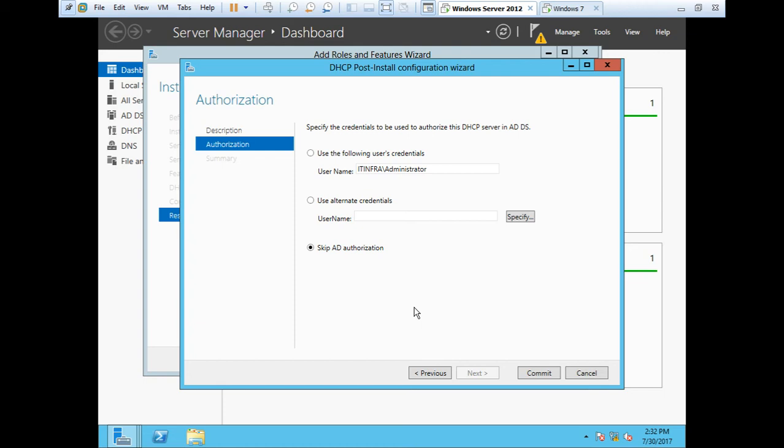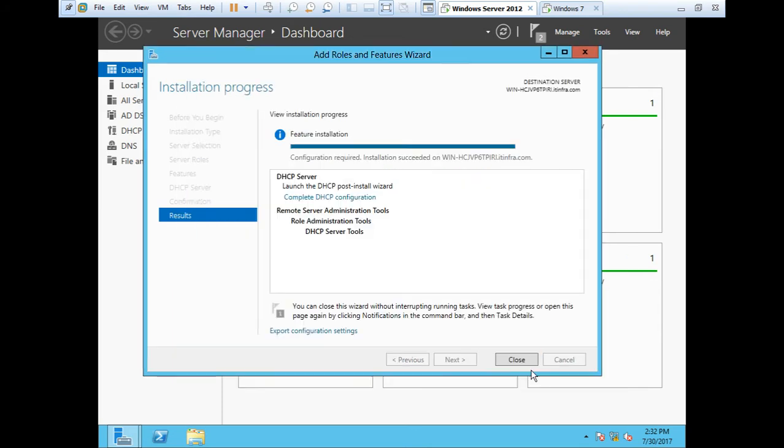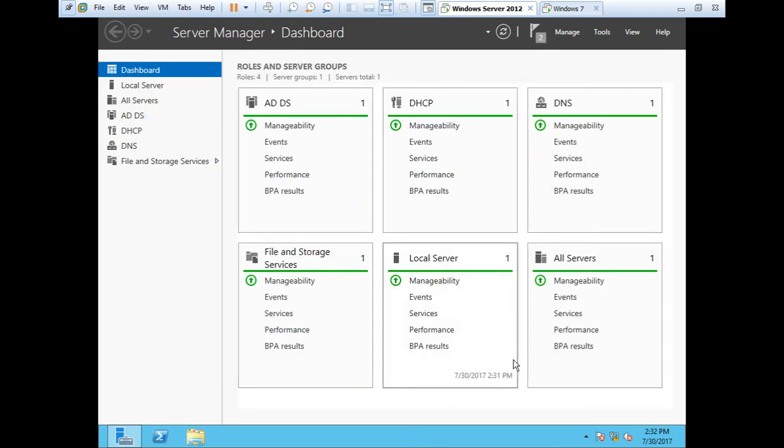So I want to let anyone who is not related to my commercial network, or an outsider who comes into this company or organization, be able to communicate with the network. So now I'm skipping the Active Directory authentication and clicking on commit, and now you can see the declaration security group is done. So click on close and close this.